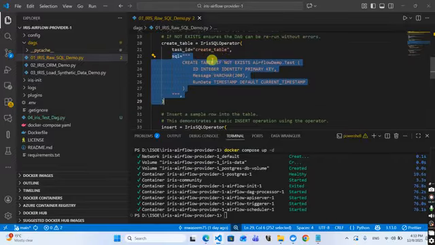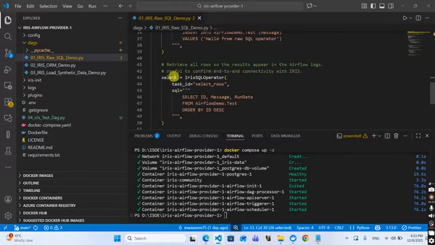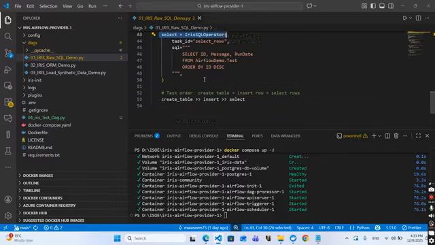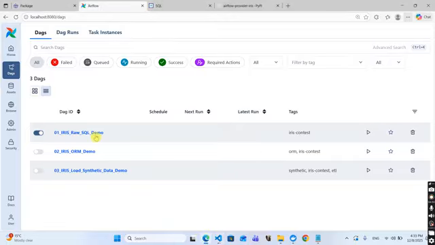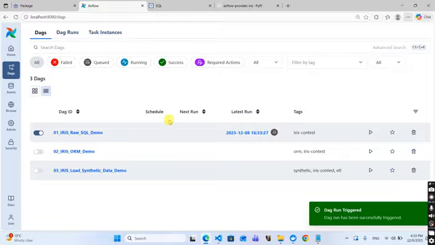This task will create a table. We have another task to insert the record, another task to select the rows, and these are the sequence of tasks. It will run based on the schedule defined in the DAG. We can run this manually as well by clicking this arrow button, trigger, and let's trigger this one.